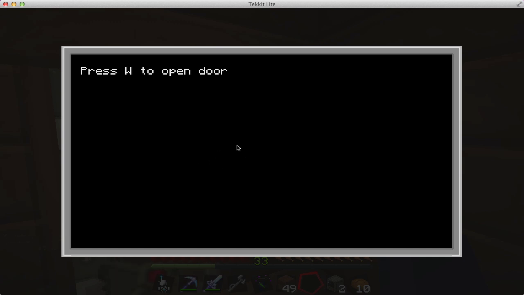Remember to save the programs. Press W, opening, and it should close the door and check this off. Awesome. Alright, that's the program. I still have a few more minutes.